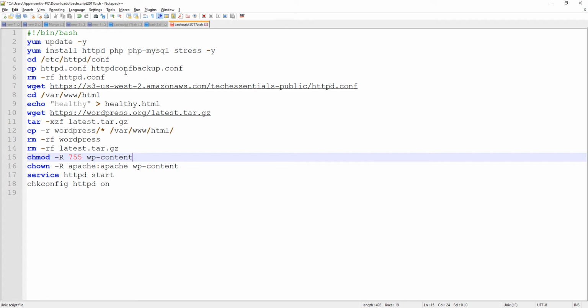It will take backup of the current file. It will remove the old file, and the new file with all the changes that we need will be copied from my S3 bucket. Now in the HTML folder of www, it will copy the healthy.html file for the load balancer. Then we'll download the WordPress, we'll extract it, and then we'll adjust the permissions and ownership, and then we'll start the HTTP. So that's all that is being done here.